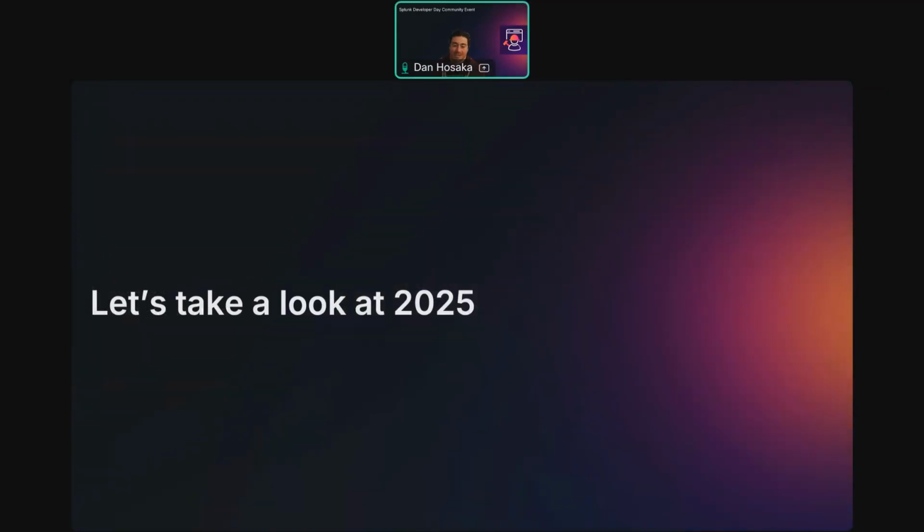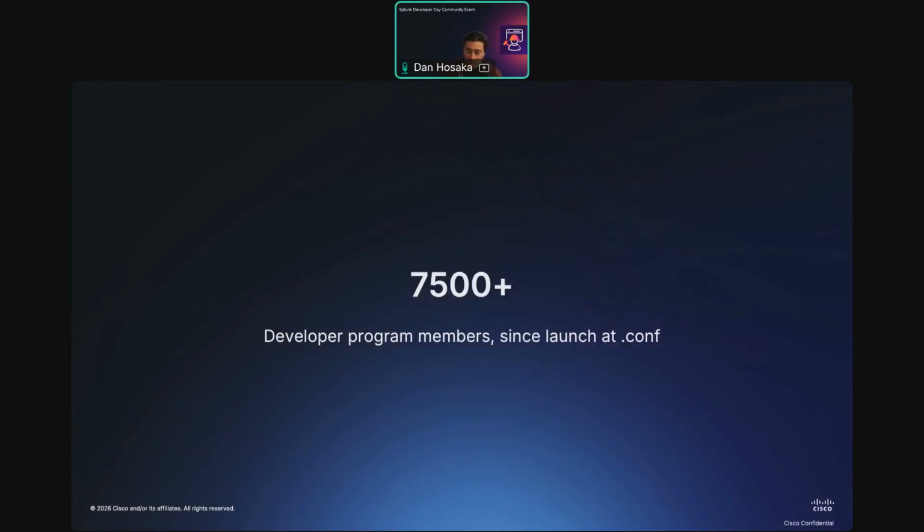Cool. So let's take a look at 2025. Lots of great developer activity last year, so let's look at some stats real quick. At .conf last year, we launched our first ever Splunk Developer Program, and about 7,500 people and more have signed up. Kudos to you if that includes you. If you haven't signed up, go sign up on dev.splunk.com. There are tons of great perks, community events, and access to our dev license. We will continue to roll out more perks and capabilities through that developer program.